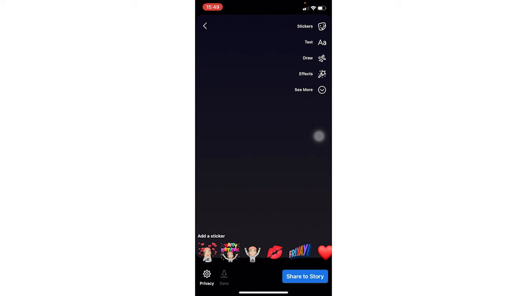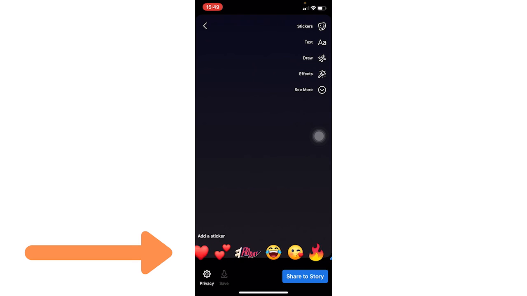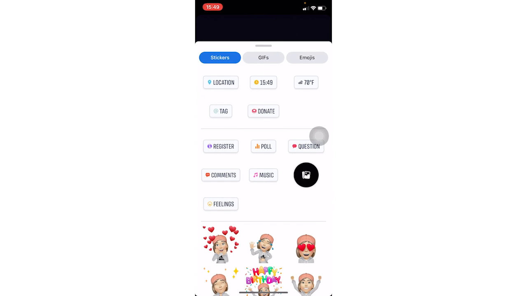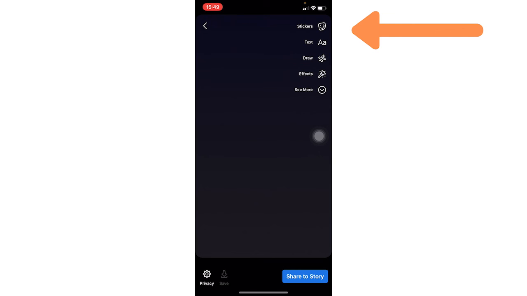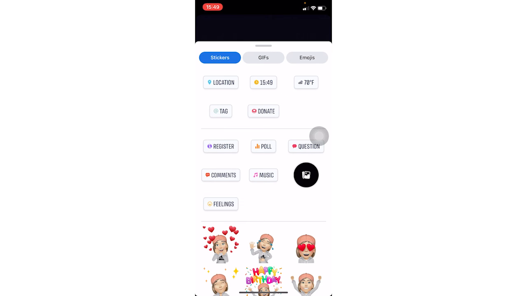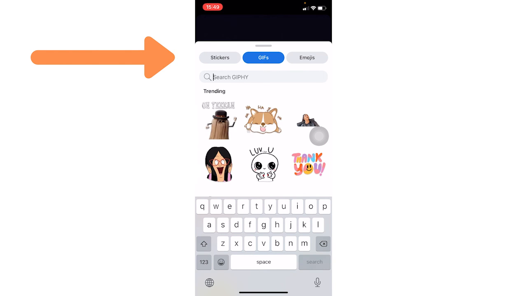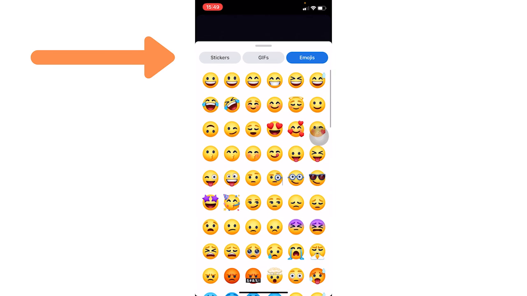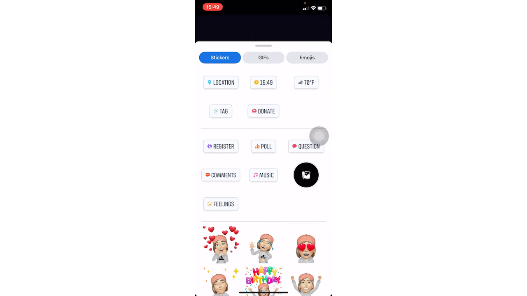Okay, so you're going to see add sticker buttons at the bottom, and you could use that, okay? But typically, I am just going to go up here to these different stickers. So here you can see all I did was push this little smiley face button, okay? And it pulls up some different options here, okay? So at the top, we see stickers. I can click on GIFs, or I can click on emojis and get access to all the different emojis. Okay, so there's quite a fair amount of different things that we could do.